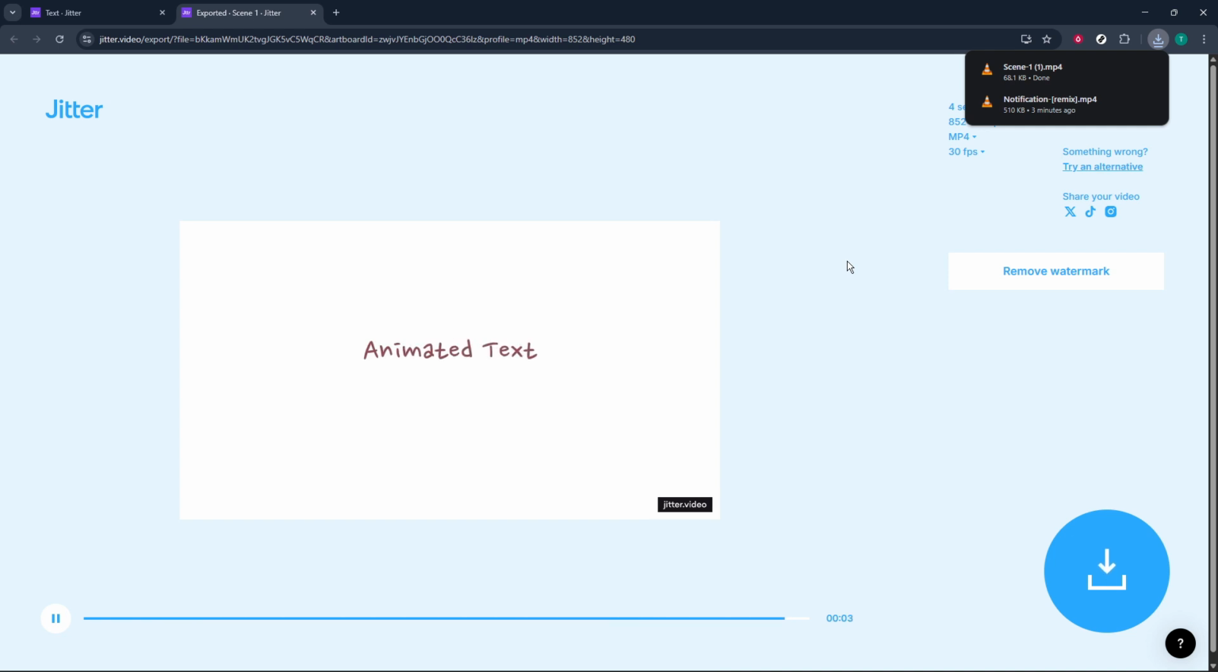And that wraps up the process of exporting a video from Jitter. With these steps, you should be able to confidently export your projects and share your work with the world.